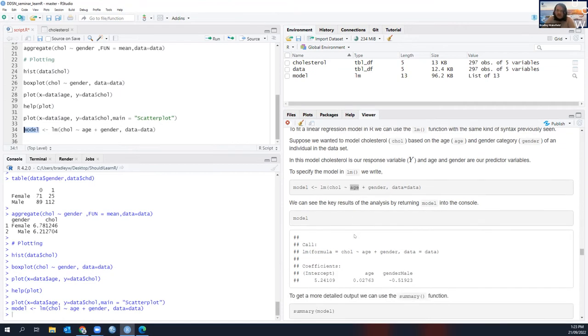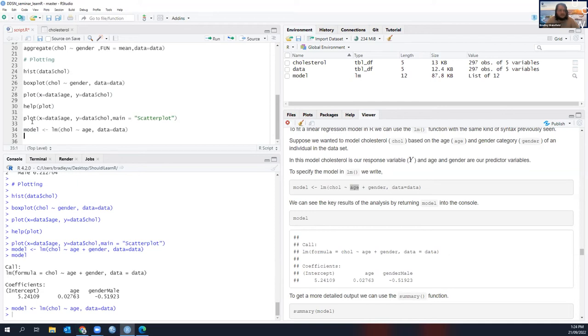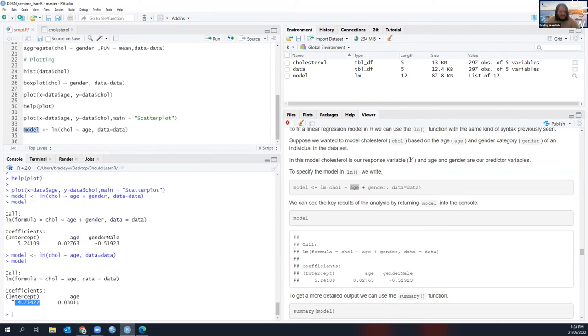If you want to see what the default output is when I return the model variable into the console, it looks like this. Essentially, it spits out the formula that I used, the intercept value, and the coefficients associated with that particular linear regression. This is a multiple linear regression because I've got multiple variables. If I was just fitting a line of best fit for, for instance, cholesterol with respect to age, I could just drop off this variable and fit it again. And when I return the model, this would be my y-intercept of my line of best fit, and this would be my slope of the line of best fit.